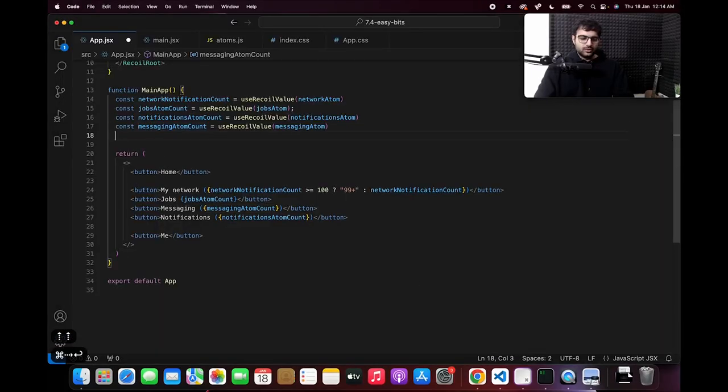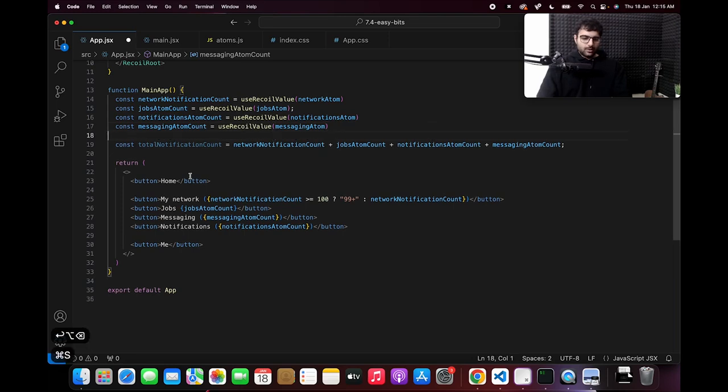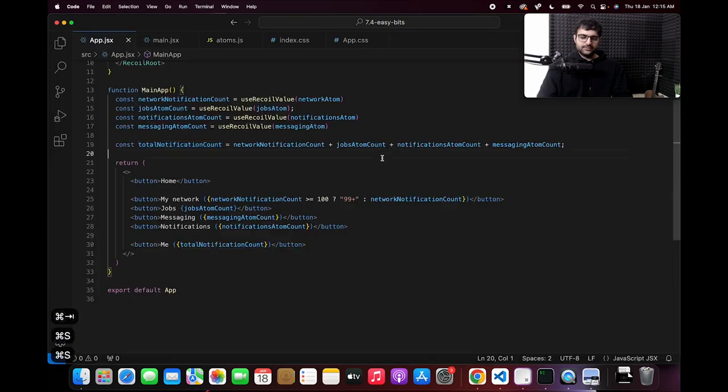Harkirat, I know this. I can say the final or total notification count is equal to the sum of the first 4. So this thing plus this thing plus this thing plus this thing. This would solve our problem. I would just render this thing on the final me button. And then I know I've been able to create something that the slides expect, the sum of these notifications I was able to put here. Let's see if this works.